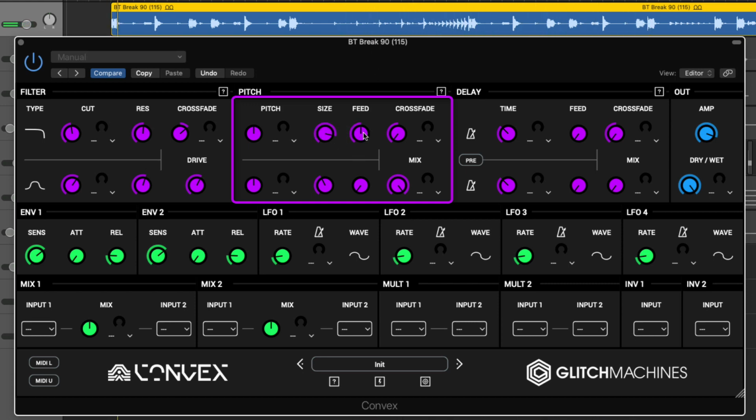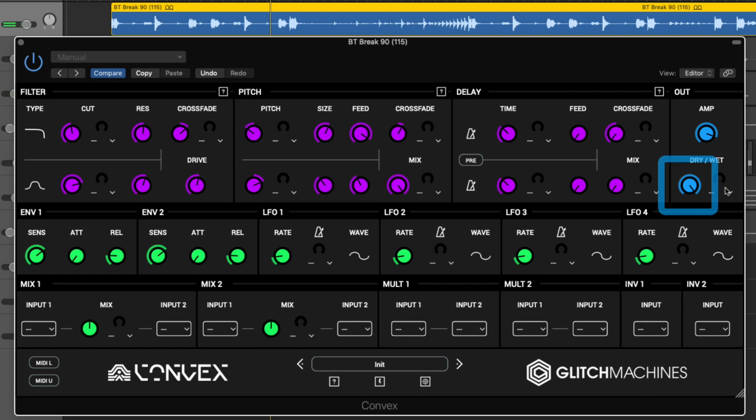And with the feed as well, mix that back in. Now what I could do is combine pitch 1 with pitch 2. Now I can blend that back in.